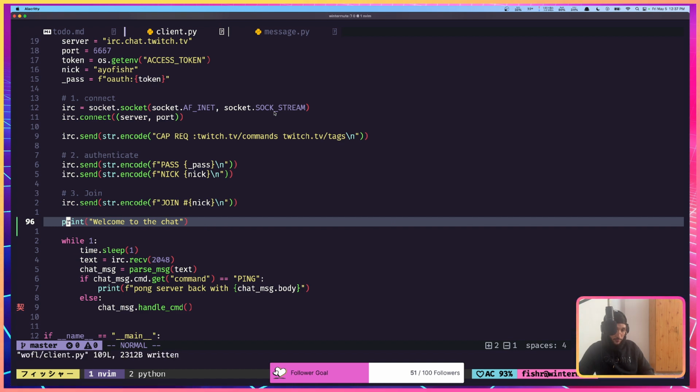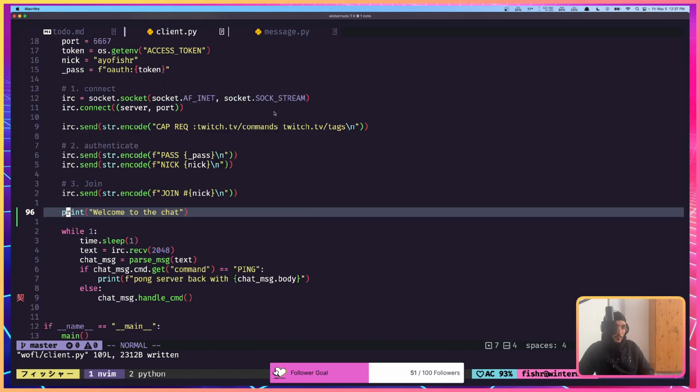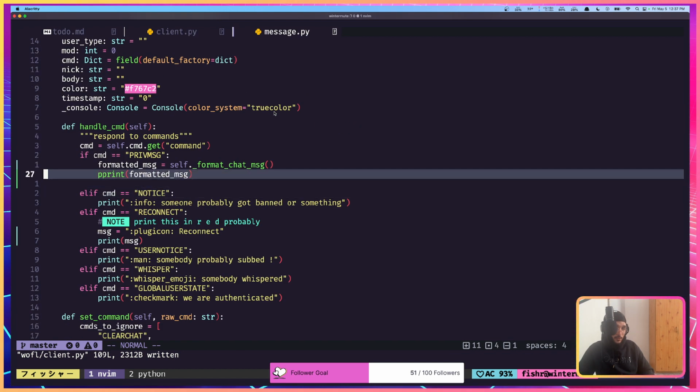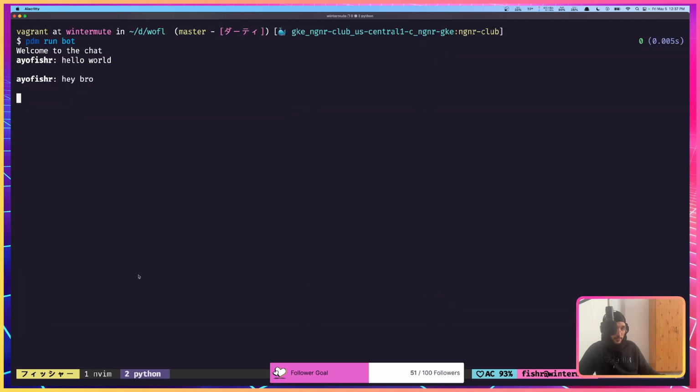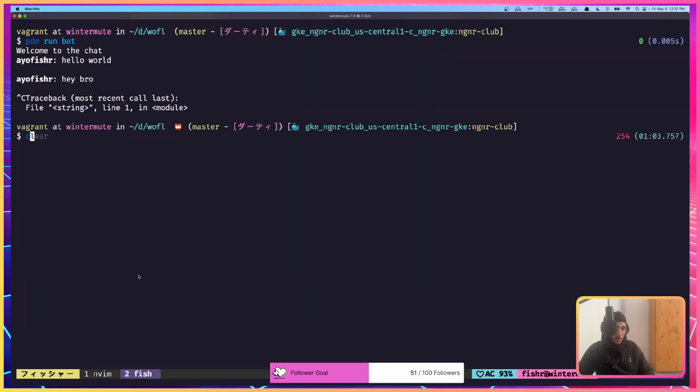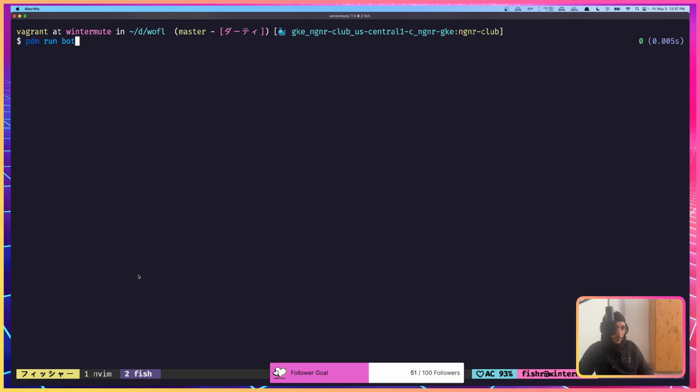Oh, hang on. Let me try this. Let me not try it with pprint, and let me just try with print. I want to see something because it seems to add an additional space for whatever reason, and I don't like this. Welcome to the chat. So let's do hello world.